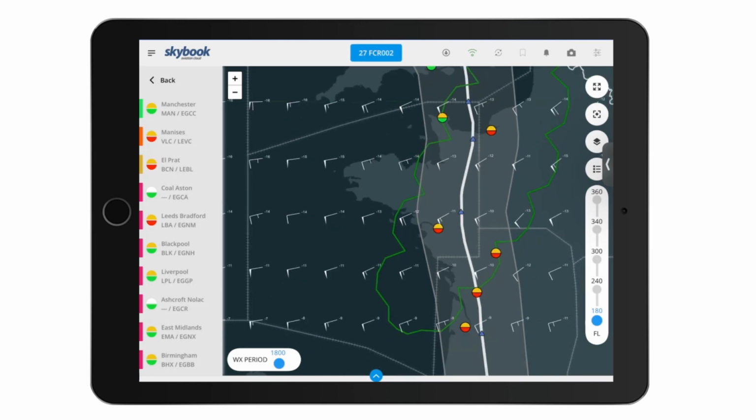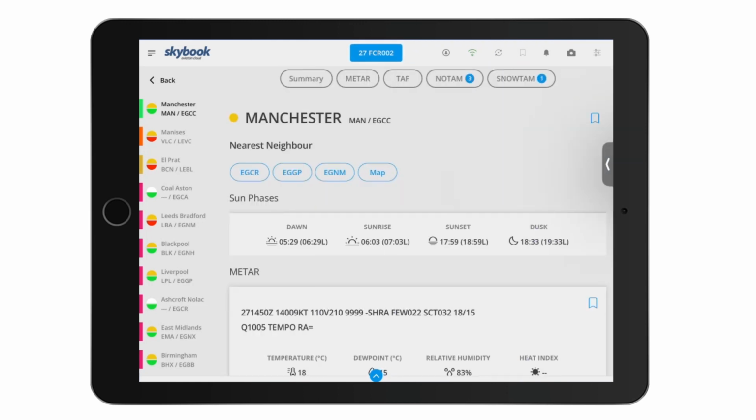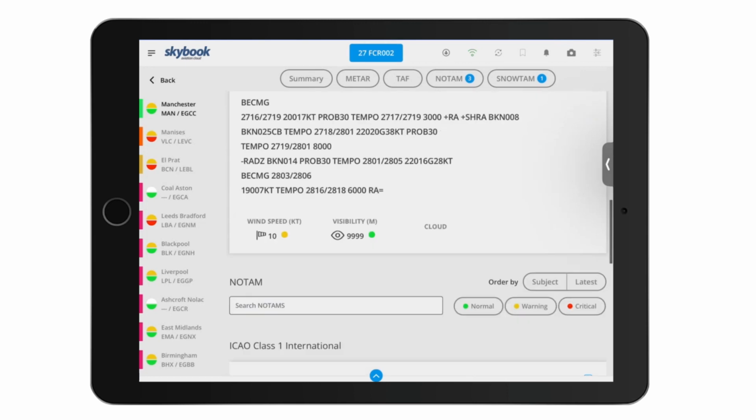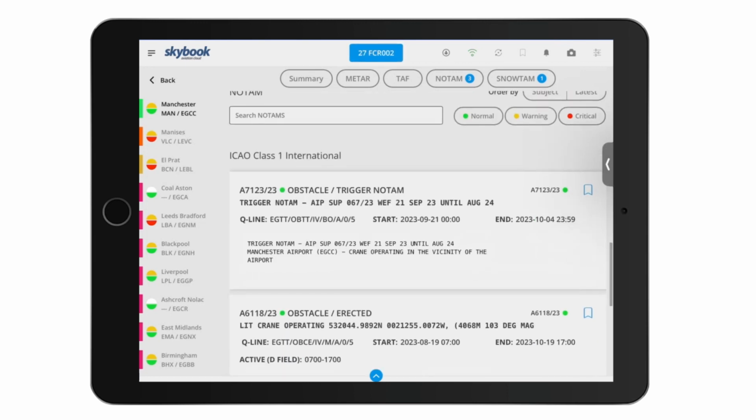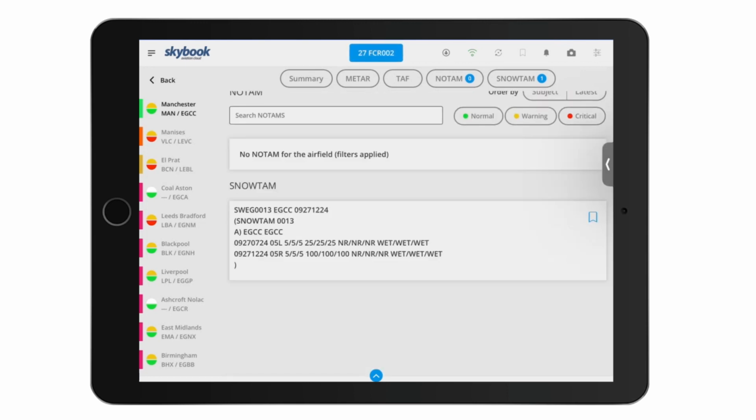Just looking back into Manchester, you can see nice day in Manchester actually. NOTAMs wise, there's only three NOTAMs, and if I press the critical button on there, then there are no NOTAMs in effect. What we are seeing though is a SNOTAM in force for Manchester, and that's indicated with the SNOTAM at the top of the page as well.